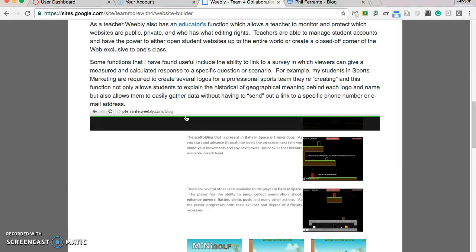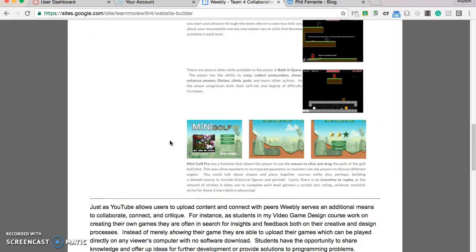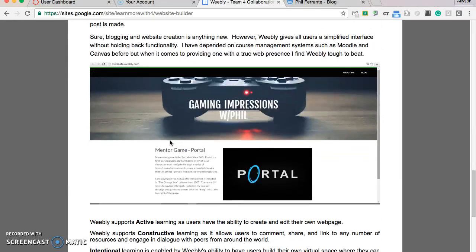Some functions that he's found useful include the ability to link to a survey, which viewers can use to give a measured and calculated response to a specific question or scenario. For example, his students in sports marketing are required to create several logos for a professional sports team that they're creating. This function not only allows students to explain the historical or geographical meaning behind each logo and name, but it also allows him to easily gather data. So you can see some stuff here, gaming impressions with Phil.